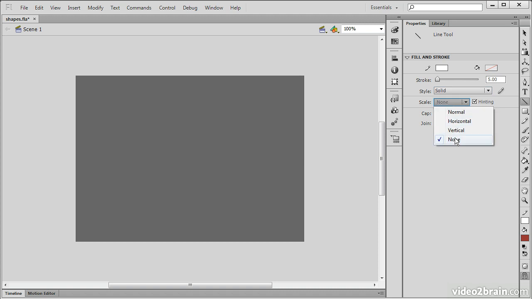So how we want it to scale when it's resized, we can just choose normal. Normal is going to scale along both horizontal and vertical, or we can choose to have only one of those scale, or we can choose not to have anything scale. It all depends on what you're trying to achieve. We can also choose to have hinting turned on. And as it says here in this tooltip, it prevents the sort of blurriness from happening on our stroke.